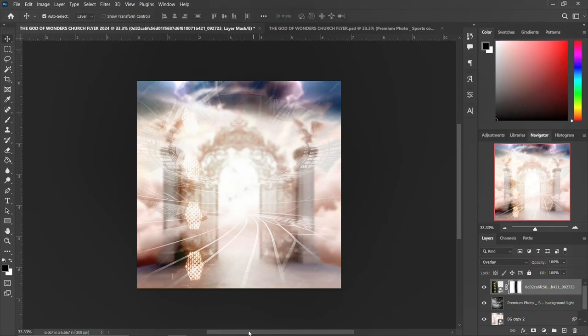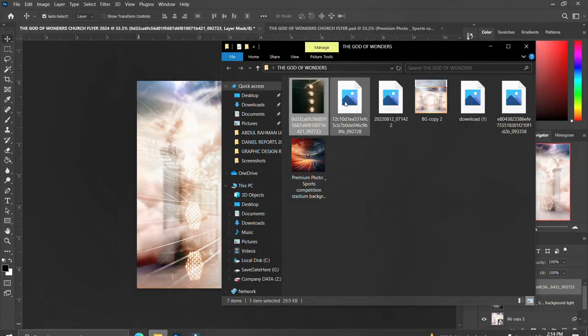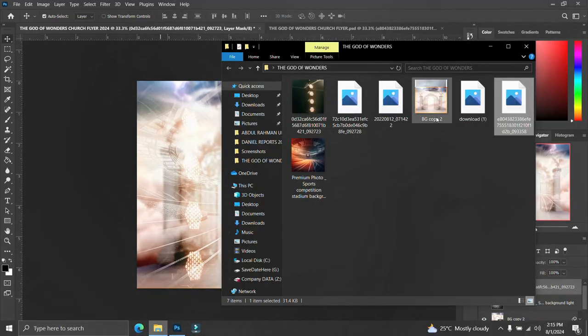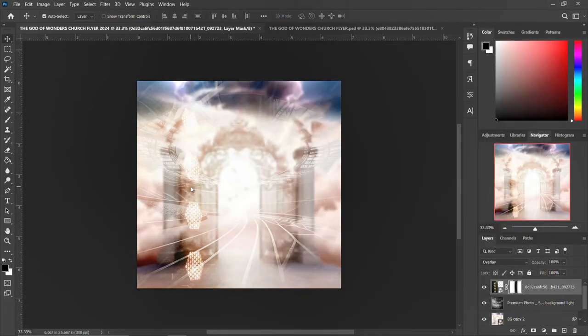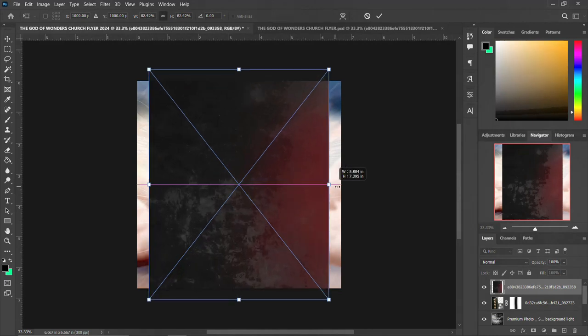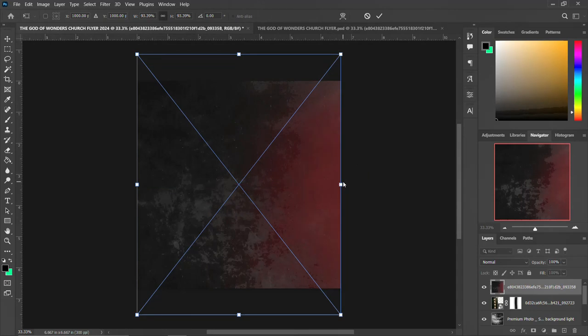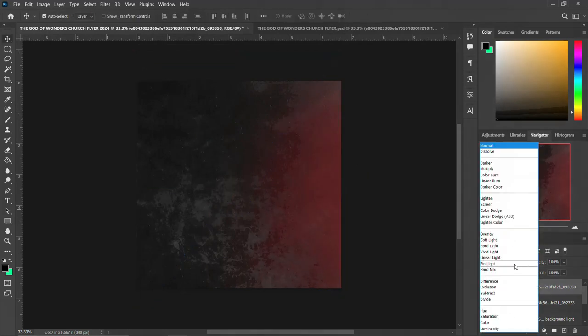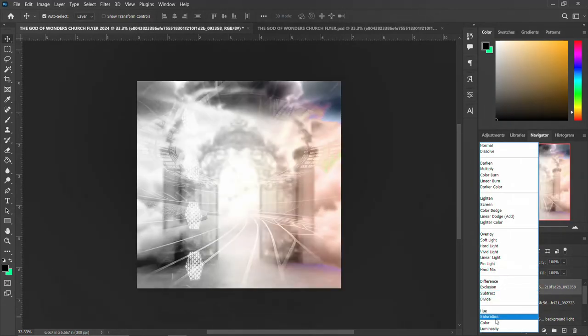Like that, nicely. Now the next background, again, we added a couple of backgrounds. Okay, so the next background is this. You drag it and release it like this. Awesome. Then let's increase the size nicely like that. And then let's check some of the blending options, which one will fit it.